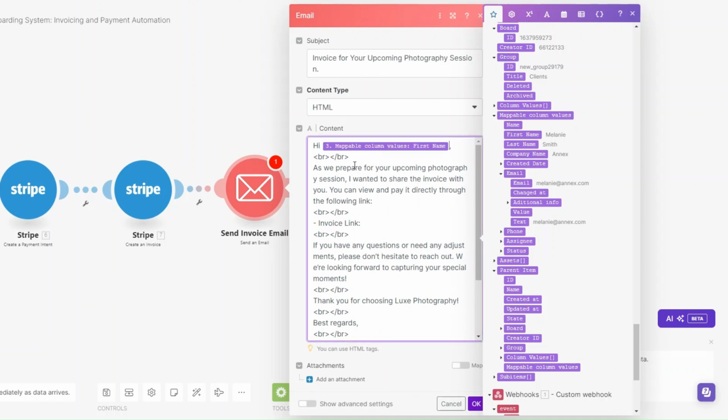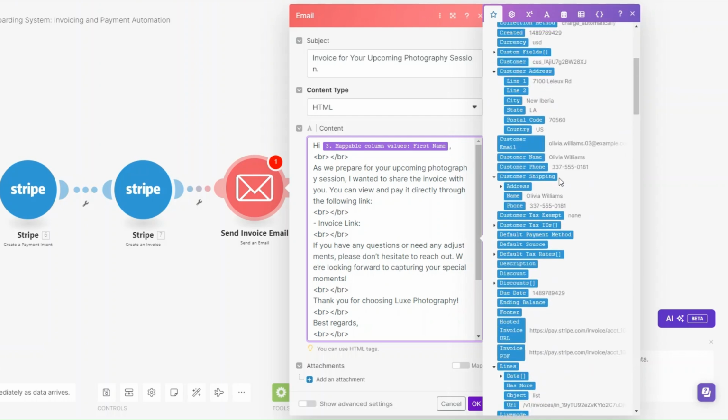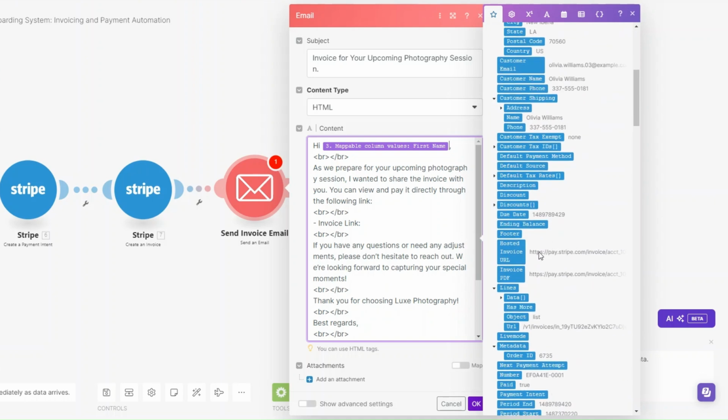As we prepare for your upcoming photography session, I wanted to share the invoice with you. You can view and pay directly through the following link. Then you can add the invoice right here. So the invoice, we're getting it from the create an invoice module. I can choose to send the invoice as a URL or as a PDF. I'm going to choose to send it via URL.